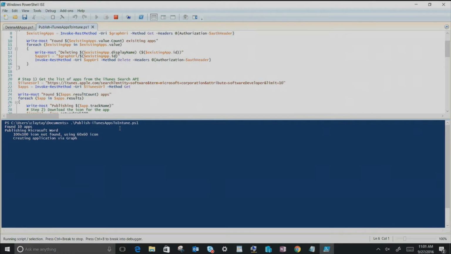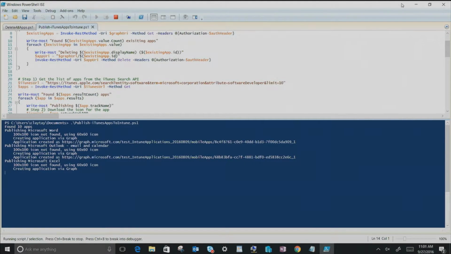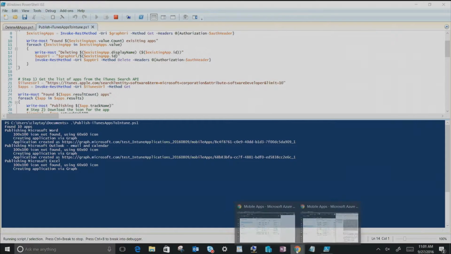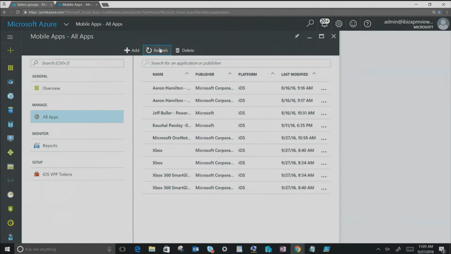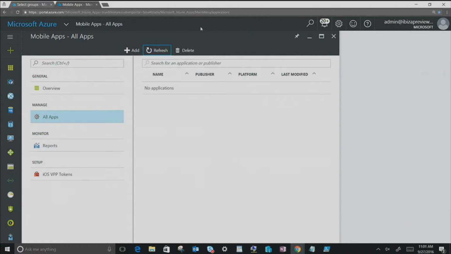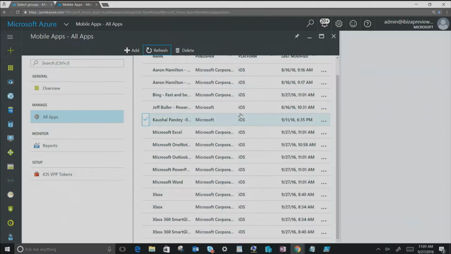And we are going to run this. You're going to see here that it's already found 10 applications. It's going to go through and publish these in the background to our Intune Azure console. It is looking for icons. It looks for both the 100 by 100 and 60 by 60 icons. And as it goes through, you'll see it's going to find 10. Now if I go back to the console and do a refresh, you're going to see it's already dropped these new apps in here for me.